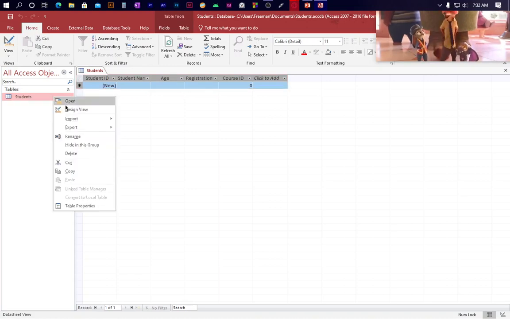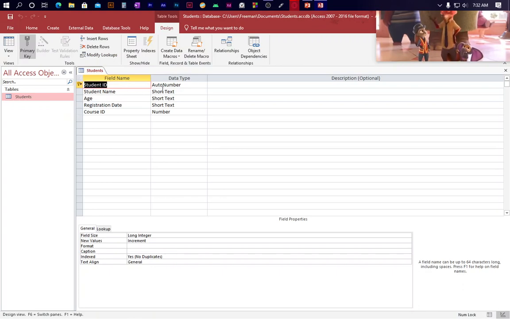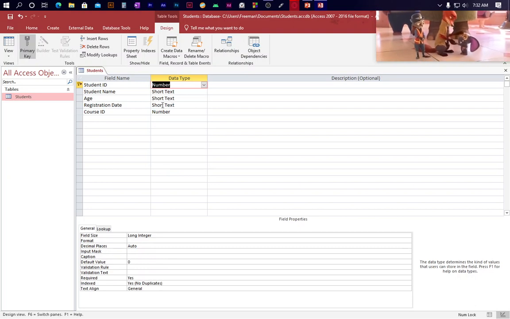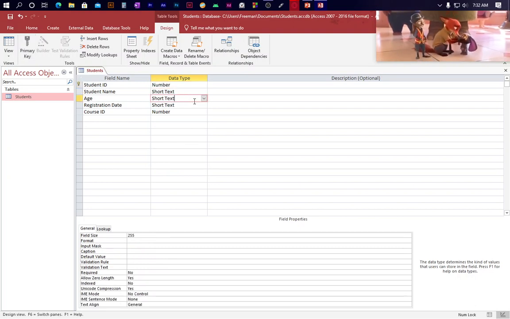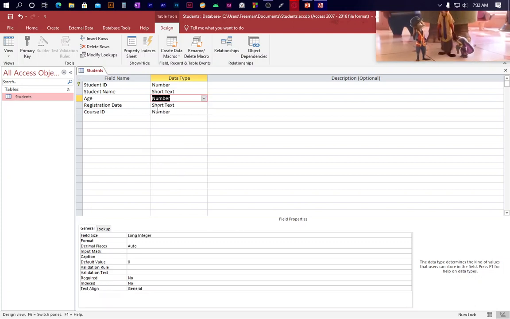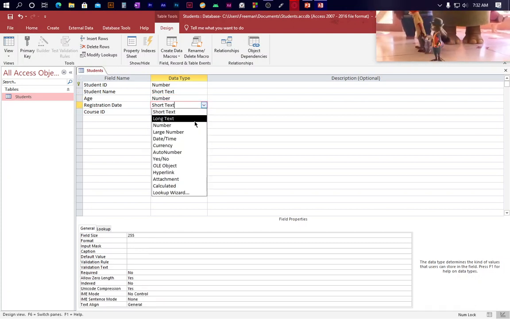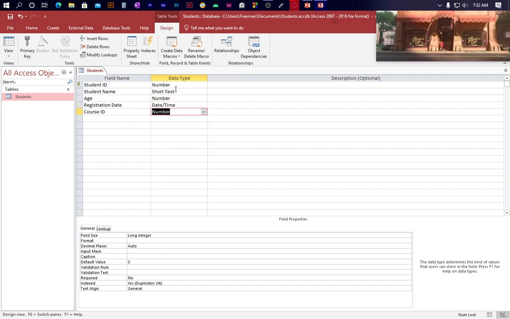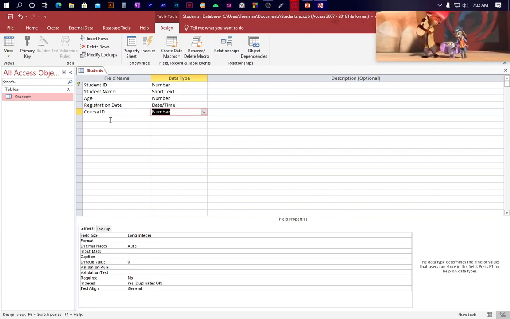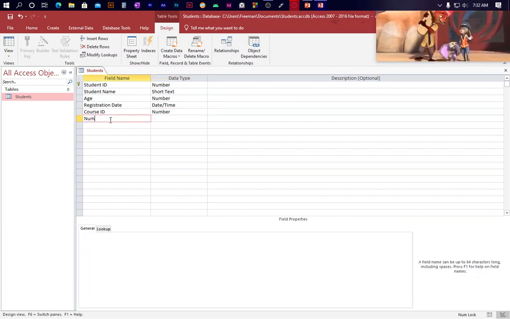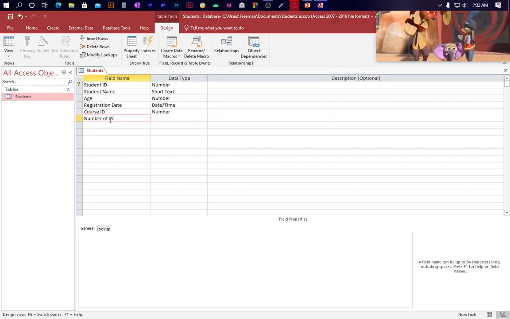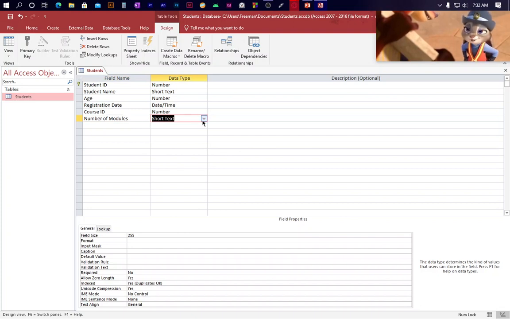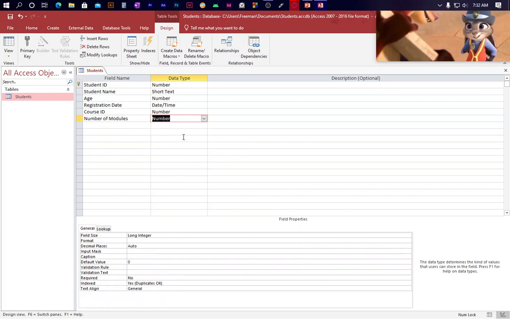Let me just go to the design view. This ID shouldn't be an auto number, and this one should be number, right? The date should be date, I suppose. Do we have date here? Because ID should be a number. Do we have short text? We're still getting a number.